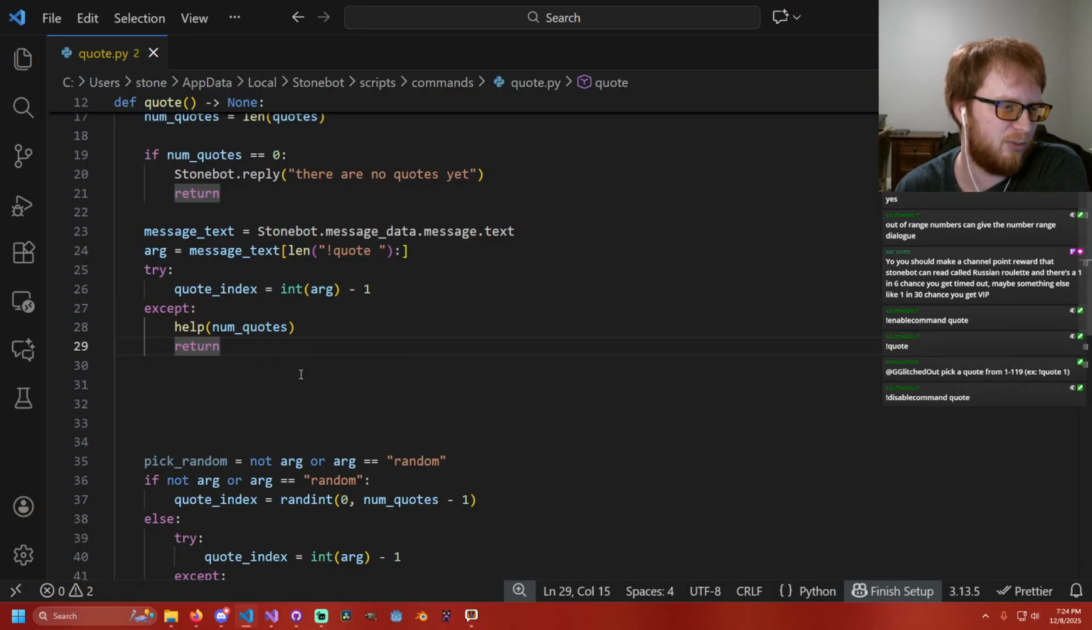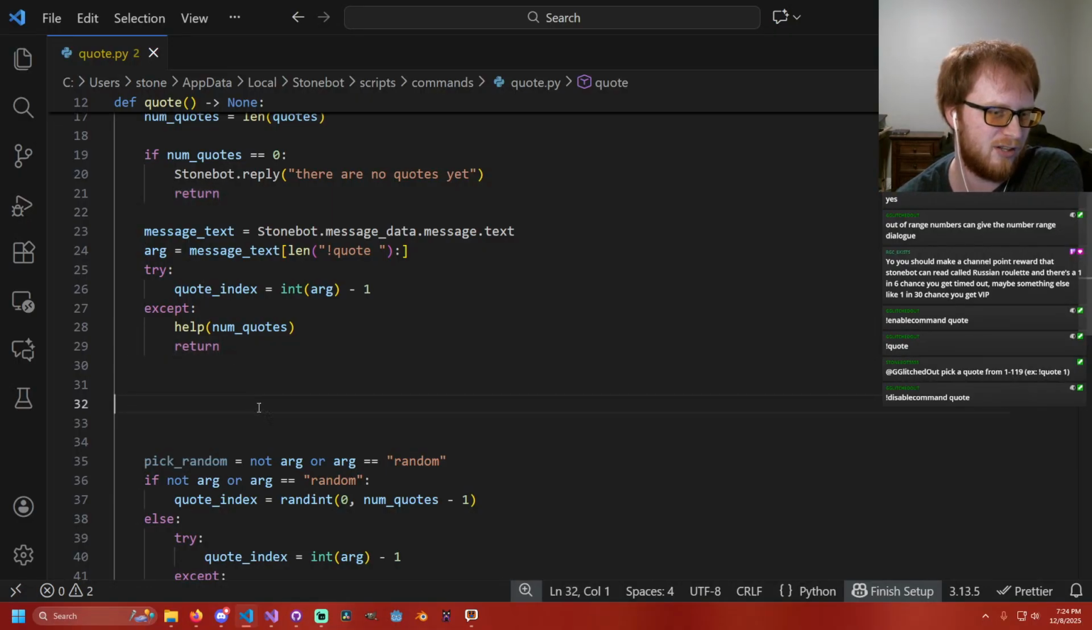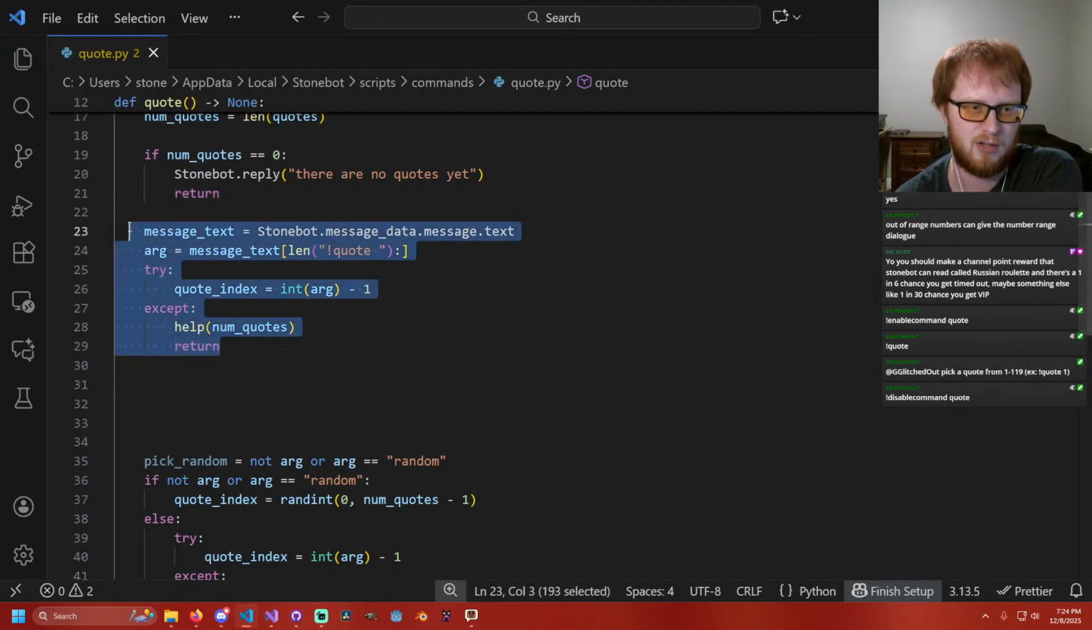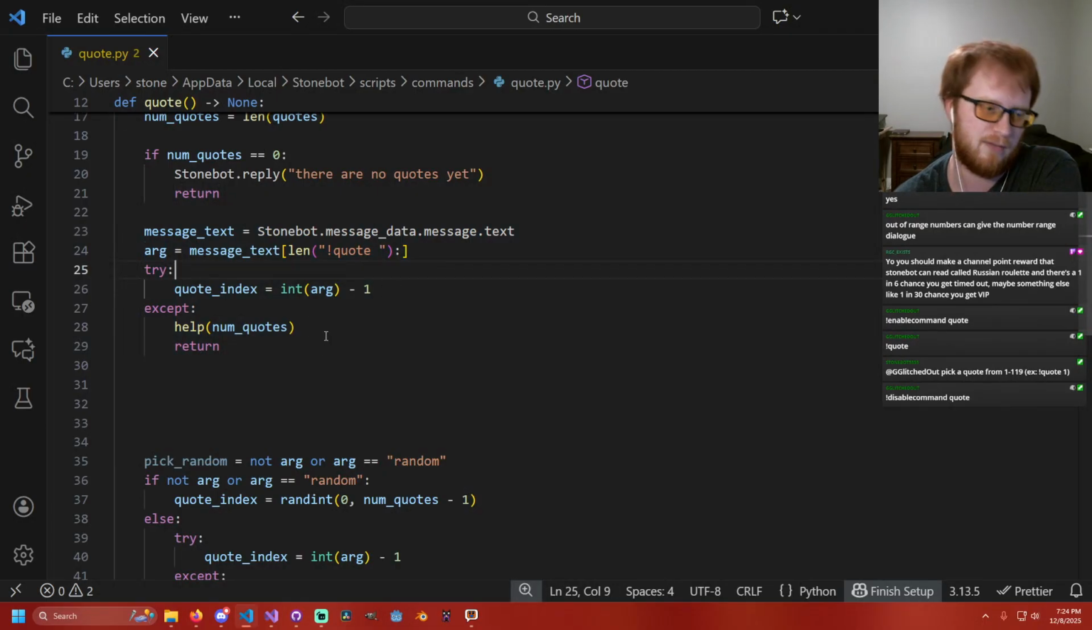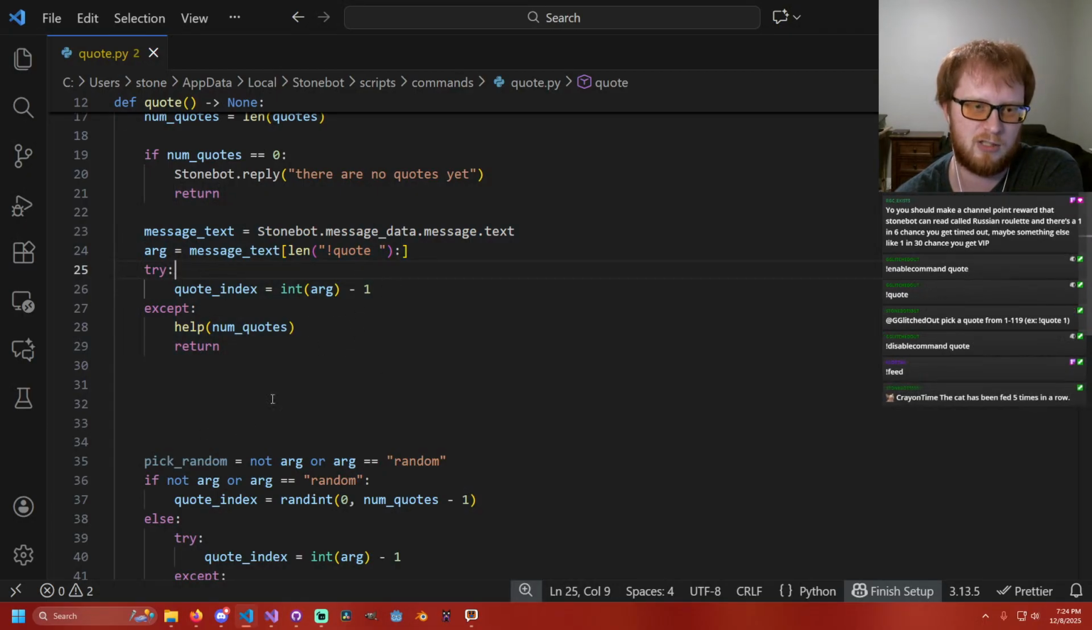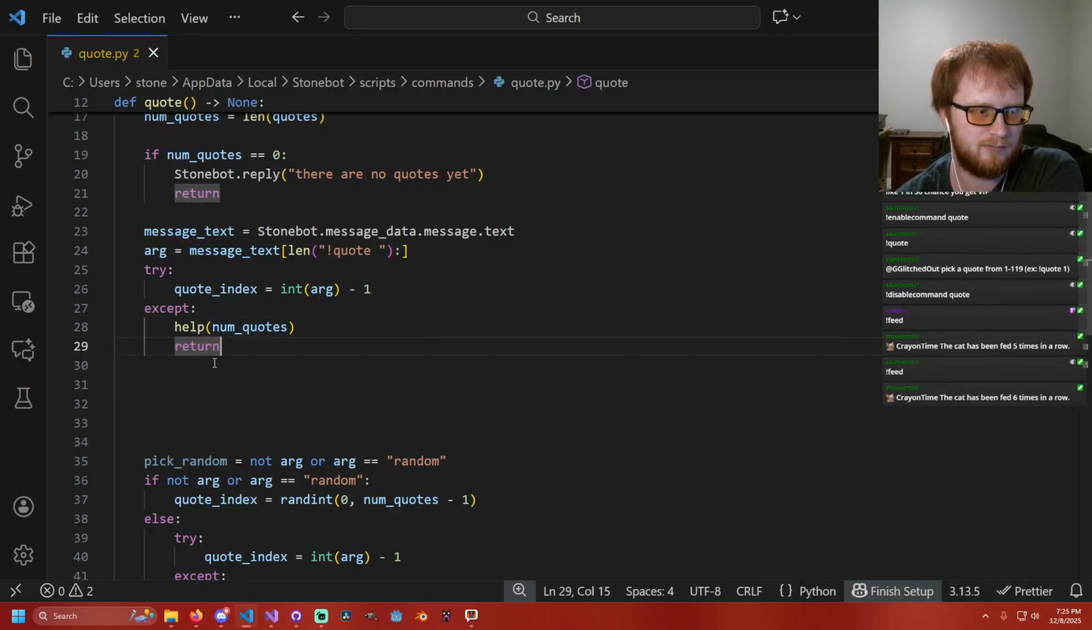You should make a channel point reward that Stonebot can read called Russian Roulette, and there's a 1 in 6 chance you get timed out. Maybe something else like 1 in 30 chance you get VIP. I could do something like that. Stonebot currently only has the ability to execute commands. So you have to type a message with exclamation point and then, you know, the name of the command. But in the future, I do want to add that functionality.